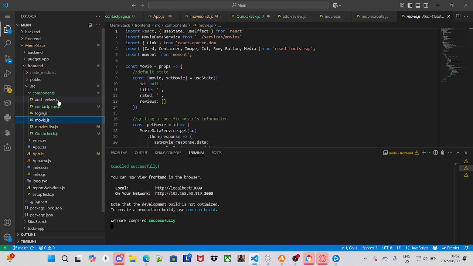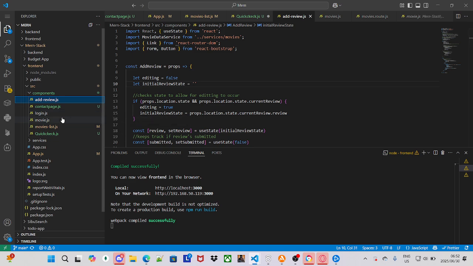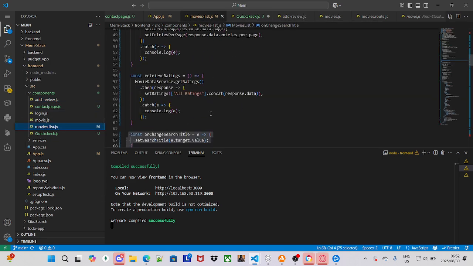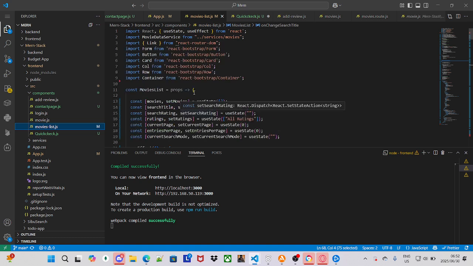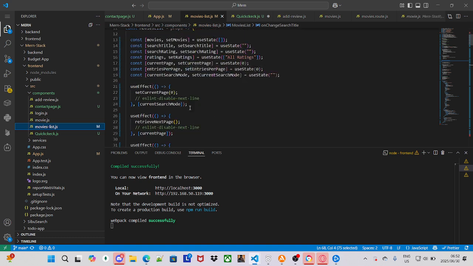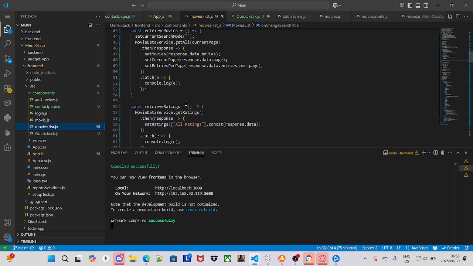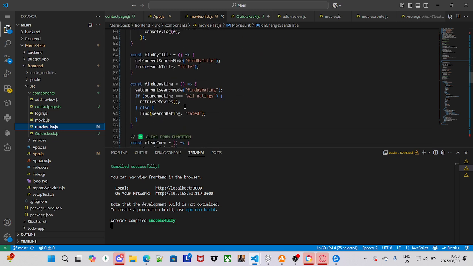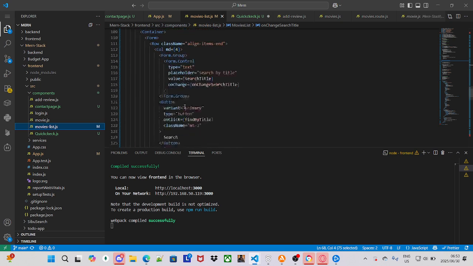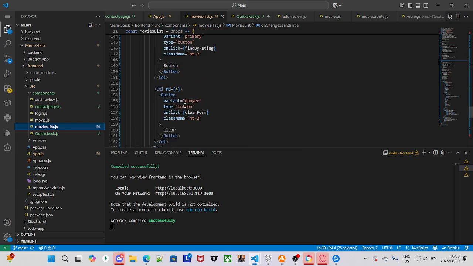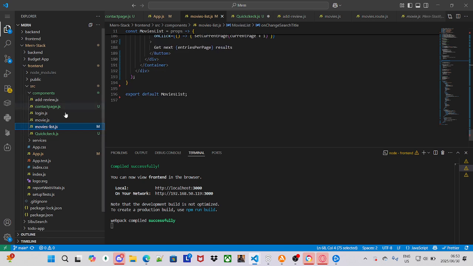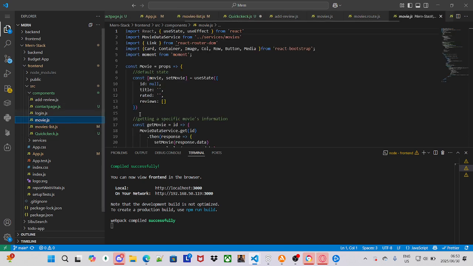Wait, I just want to see something, guys. Movies list, because we're dealing with movies list. All ratings, target evaluated, search. Okay, let's just go to our movies.